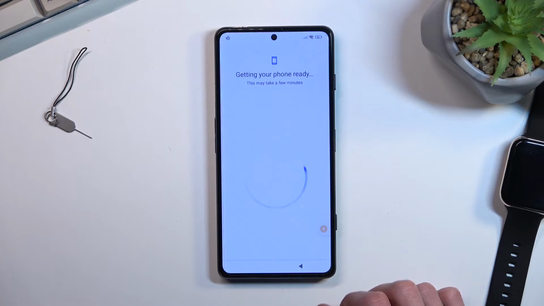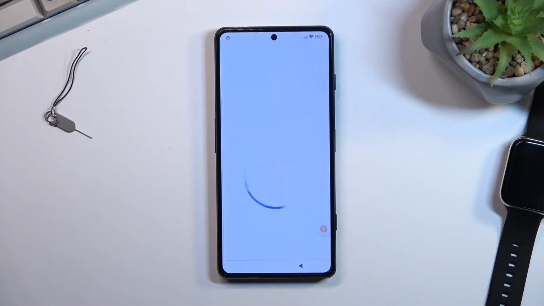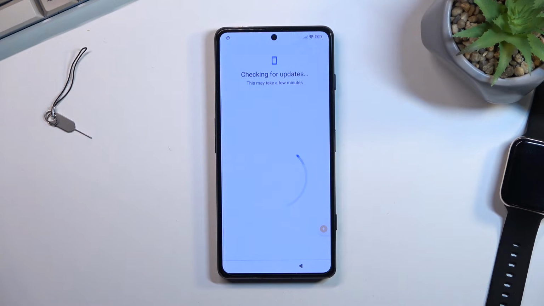So right now it's gonna start looking for something. I believe we will first have the option to copy apps from like a cloud backup. I guess we're about to see. Yep, there we go. So from here, select don't copy. And you will now see that it is stuck at this page, which is what we're looking for.